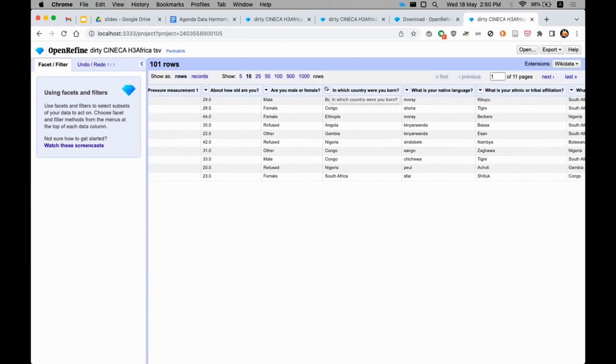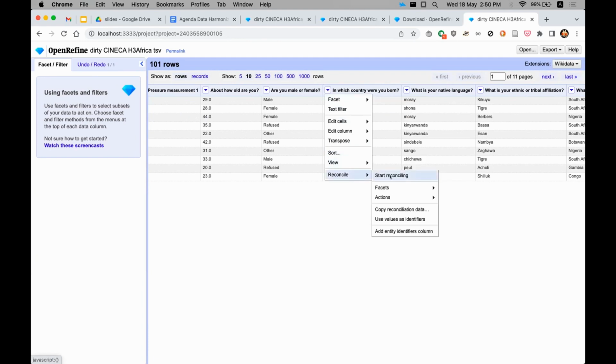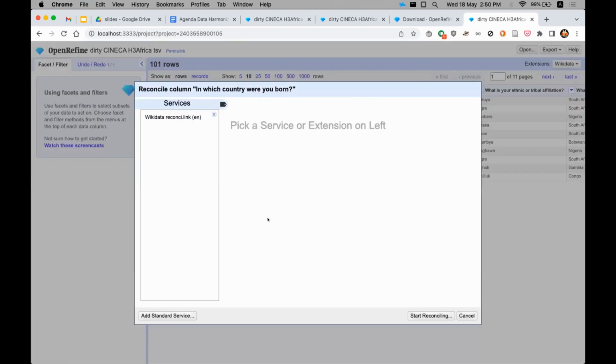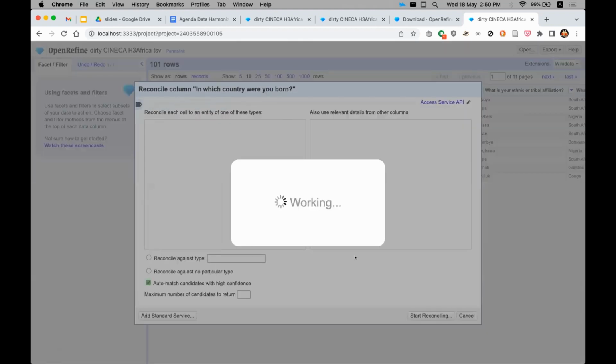Reconciliation is basically a lookup. So with the built-in demo, you choose your column and say you want to start reconciling. There's a long list of reconcile sources, and it seems to be fairly easy to write your own. The link is in the slides. So I'm going to choose Wikipedia.